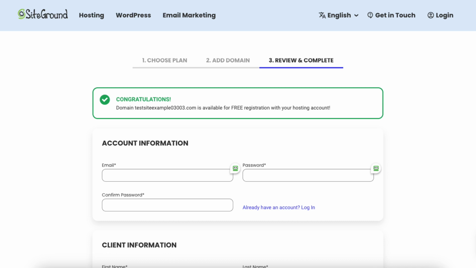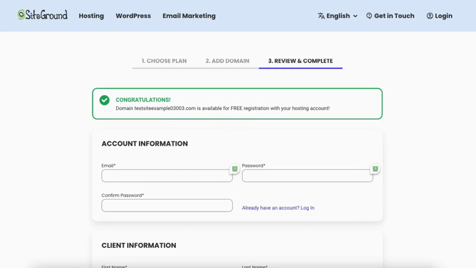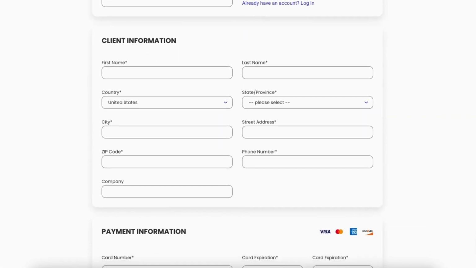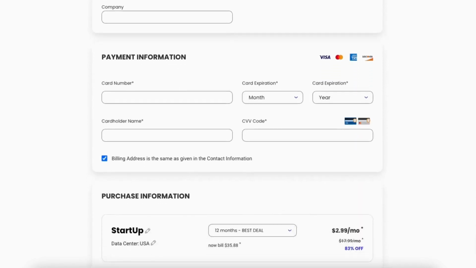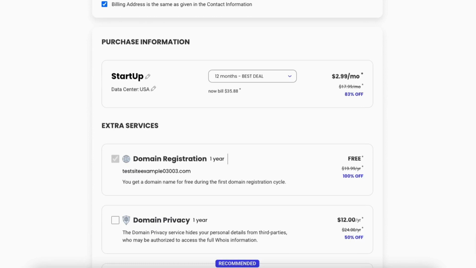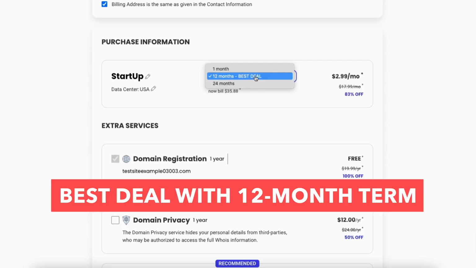You now want to enter your account information in. Next, input your information for the client information. Input your payment information in. Under the Purchase Information section, where you see 12 months, best deal, if you click on this, from the drop-down, you can change the term for your SiteGround hosting. You can choose 1 month, 12 months, and 24 months. You get the best deal of 83% off with the 12-month term.